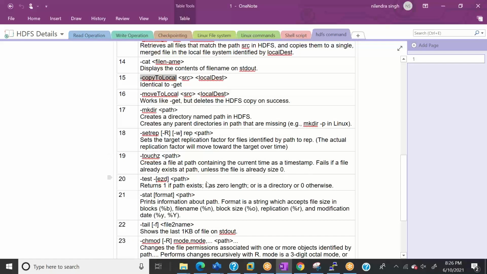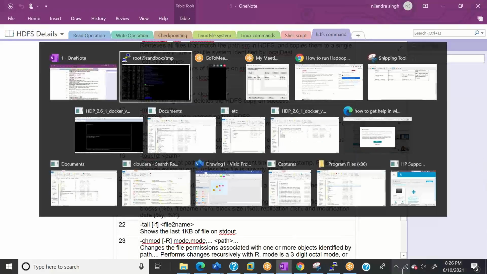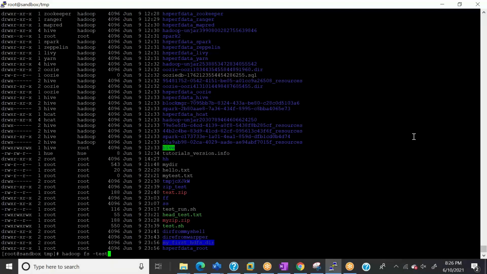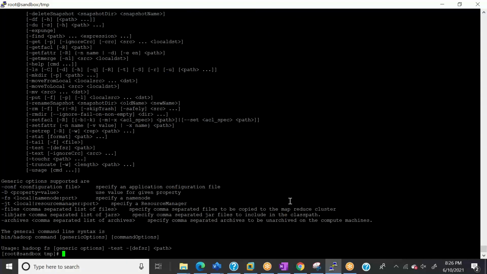This thing, I haven't tried this thing, but let's try this thing. Okay, so let's say if I want to see whether any directory exists, so -test and then dot my first. What I'm trying to see here is whether my first HDFS directory exists in my root directory in Hadoop. So I will be putting Hadoop fs -test and like this. Let's see. I haven't used it, but let's try.